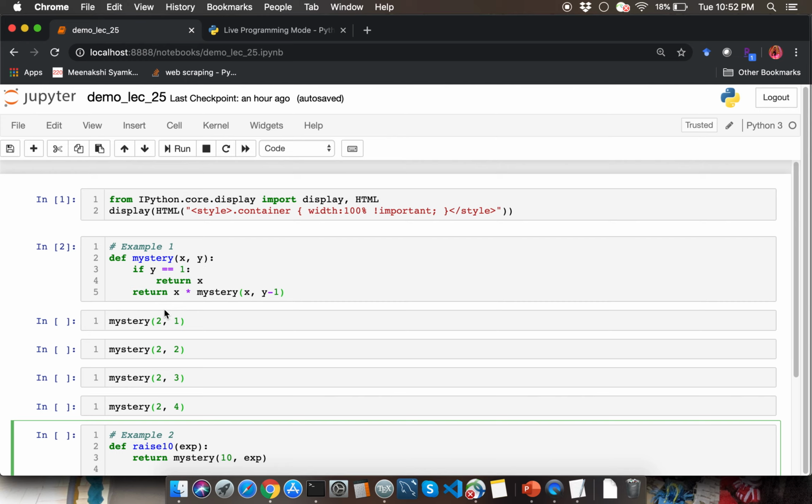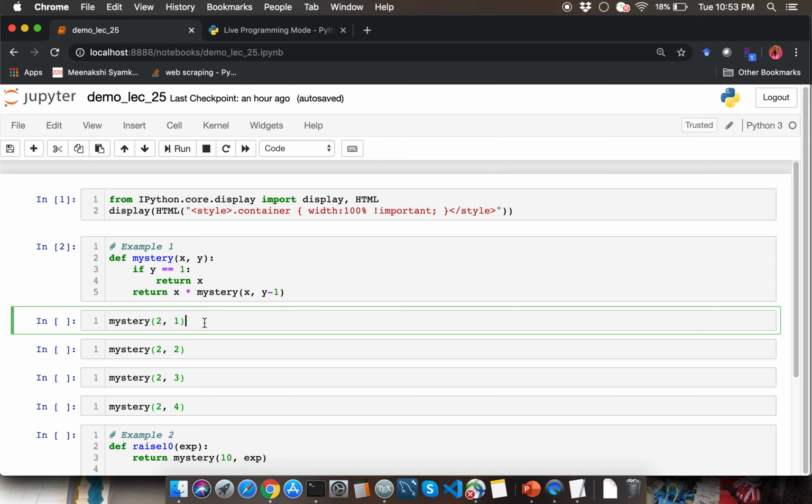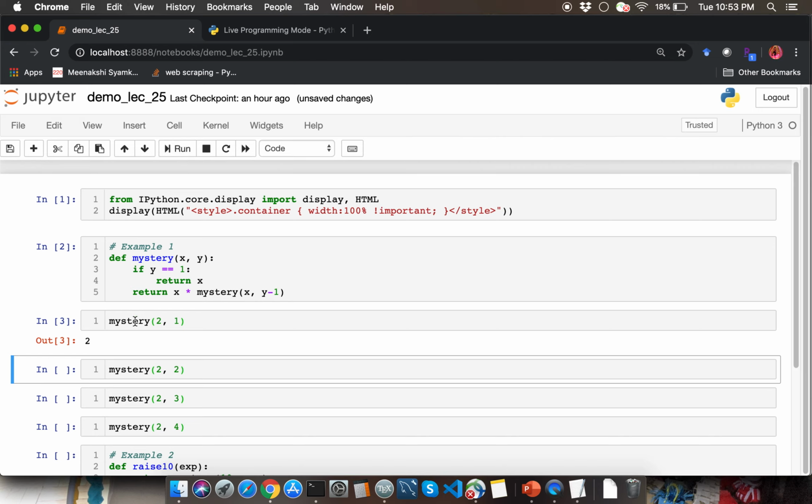All right, so let's take a look at the details of the mystery function. I'm going to get started by asking you what mystery of 2 comma 1 is going to return. Let's trace that manually. Clearly the value of x is 2 and the value of y is 1, because these are positional arguments. What happens when y is 1 is that we just return x. So mystery of 2 comma 1 is going to return just 2.